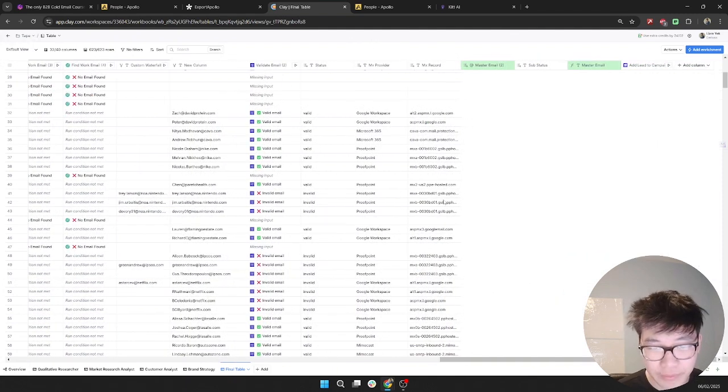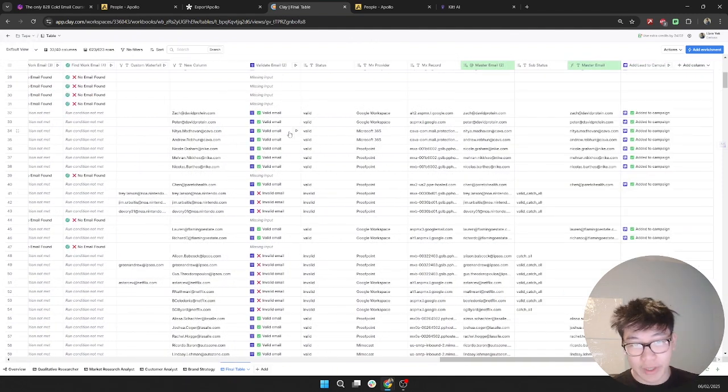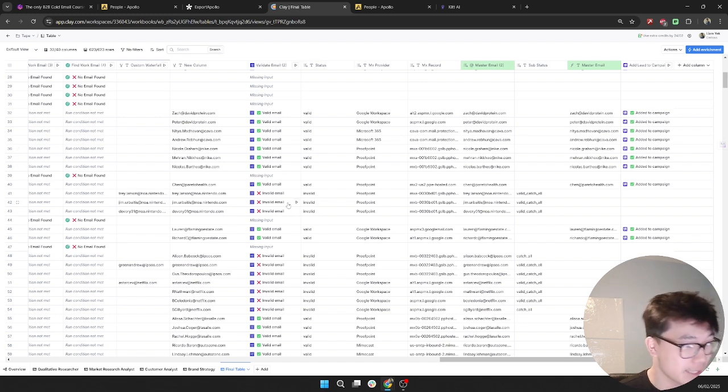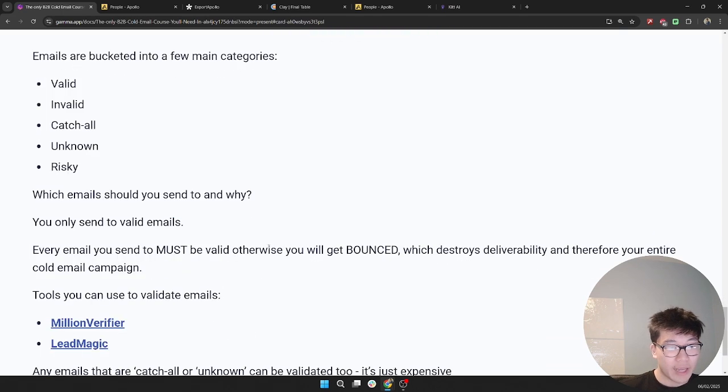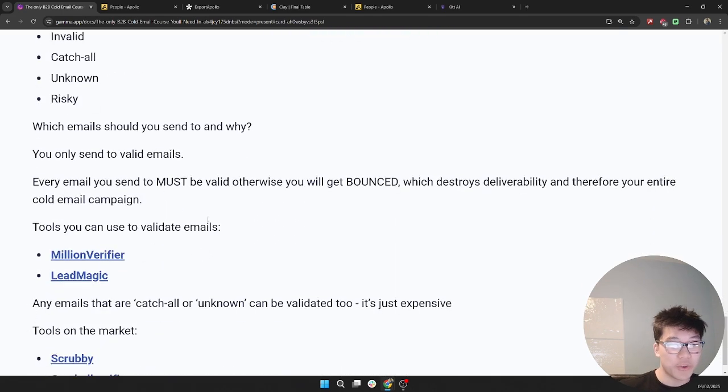If I come over here, I'm only sending to valid emails. Literally only. These are invalid. They just mark them off because they don't exist and you're going to mess up your email sending. And then these are valid catch-alls, which means when you email them, it filters the email, it redirects it to a different provider. So you don't actually get a ping back and you don't actually know if it's safe to send to these because you don't know where it's forwarding off to. So that is also really dangerous. So yeah, only valid. And every email you send to must be valid, otherwise you will get bounced, which destroys deliverability and therefore your entire cold email campaign.